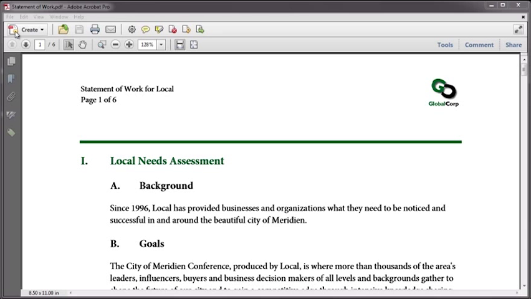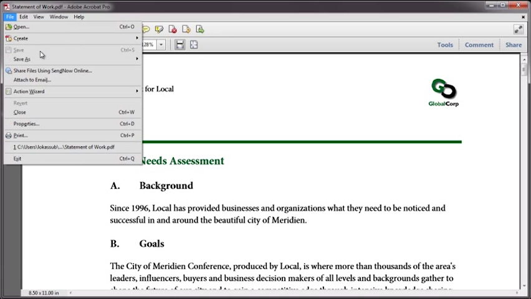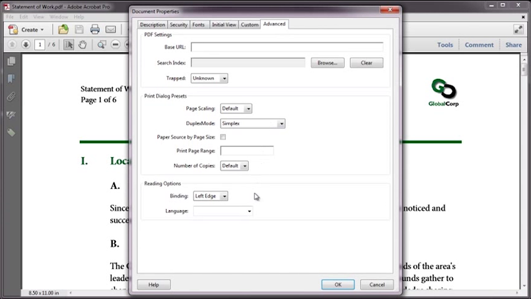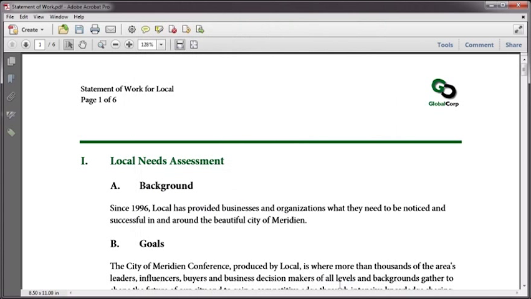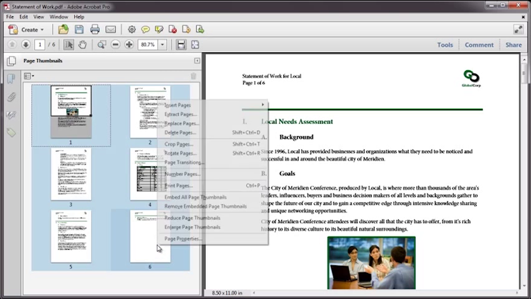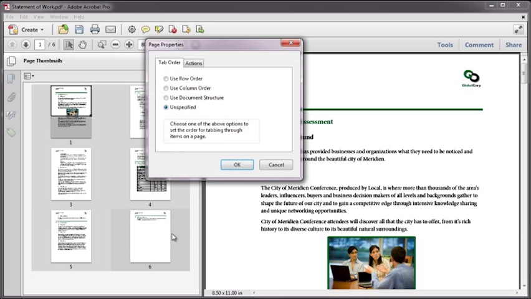First, make sure the language option under the Advanced Properties tab has been set. Next, make sure that the tab order for your pages has been set to use the document structure.